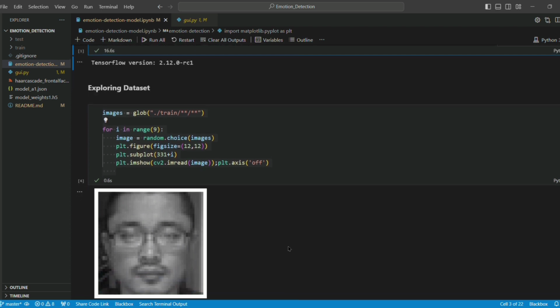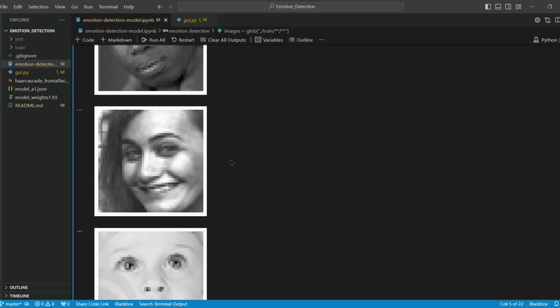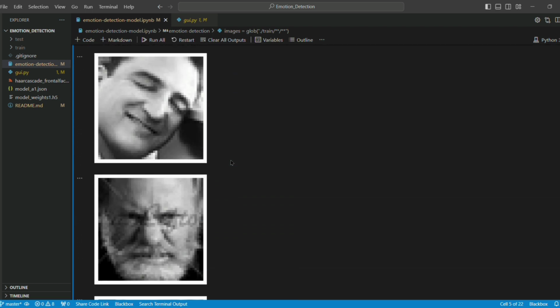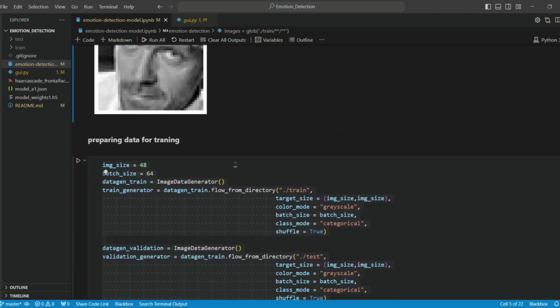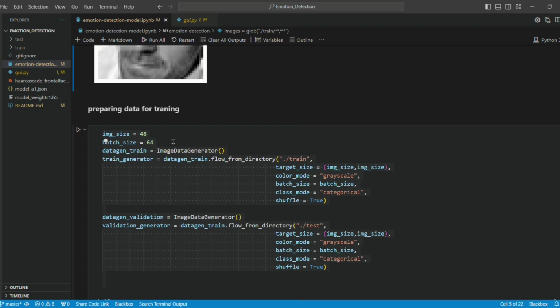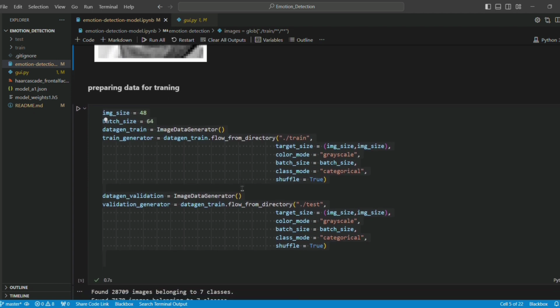And in this cell we are displaying random images from the dataset, giving us a sneak peek of the data we're working with. And now you can see these are the random images from our dataset. And now we are going to prepare our data for the training. We set up data generators for training and validation. These generators help us to efficiently load and process images for training our model.